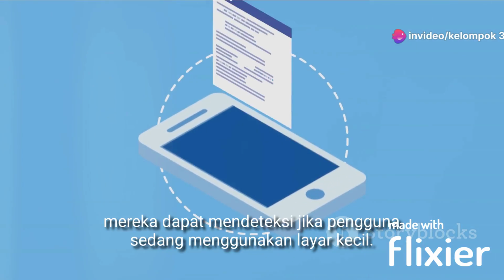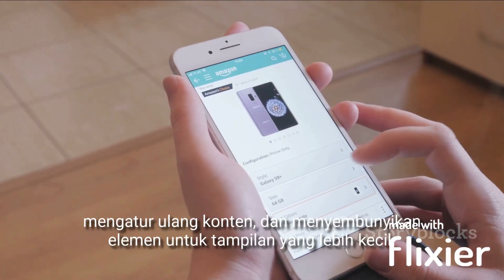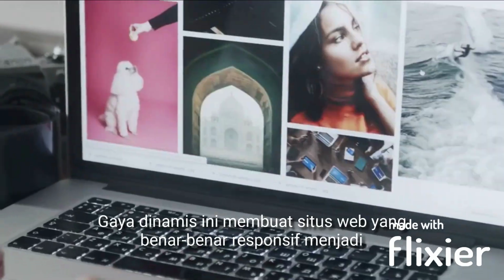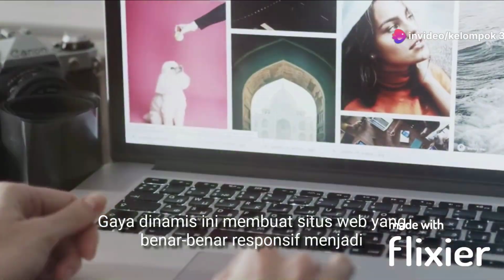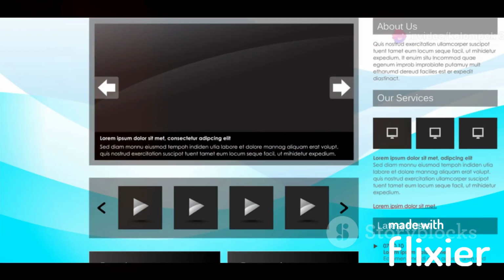For example, they can detect if a user is on a small screen. They adjust font size, rearrange content, and hide elements for smaller displays. This dynamic styling makes websites truly responsive. Websites become fluid, adapting to the user's context for the best experience.